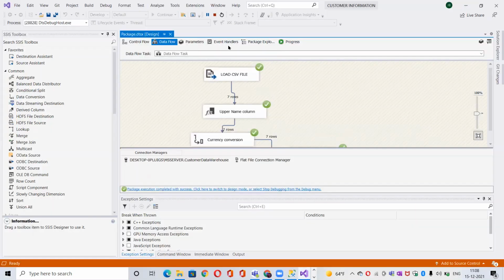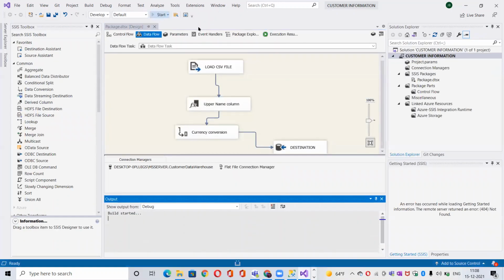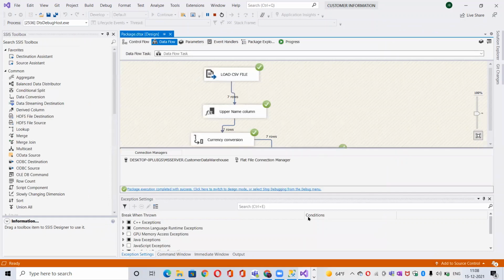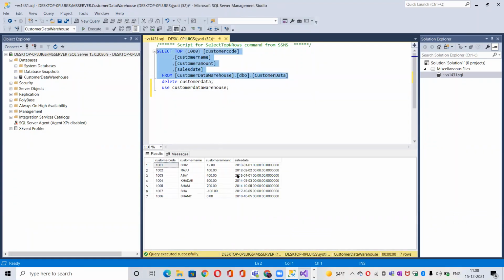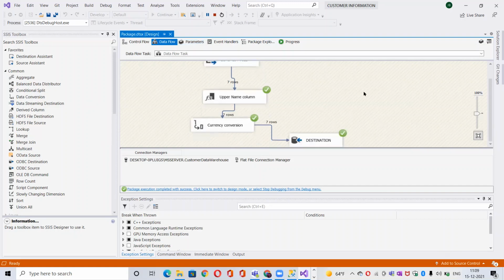So what I will do, I will stop this package right now, and I'm asking it to run again because I have deleted all the rows in the SQL server. So 7 rows have been successfully done, and then we can see here that 7 rows have been executed. Yeah. So what I need to do in this Visual Studio, I need to do the conditional split. Okay, so how can we do this?